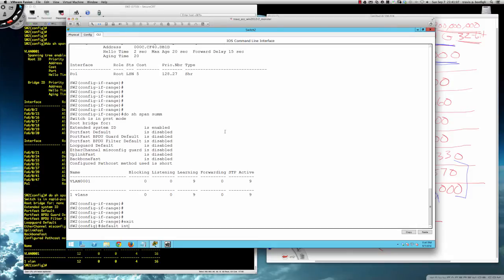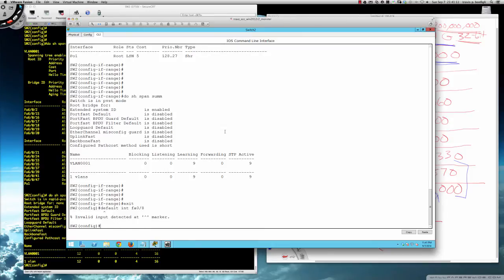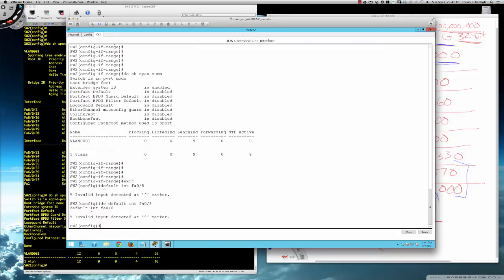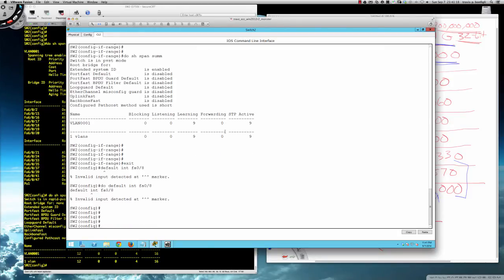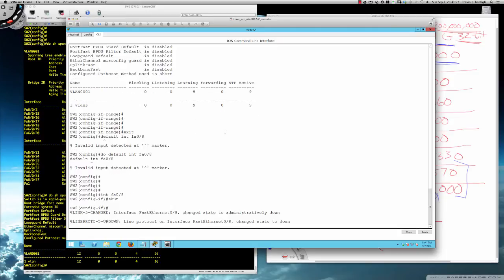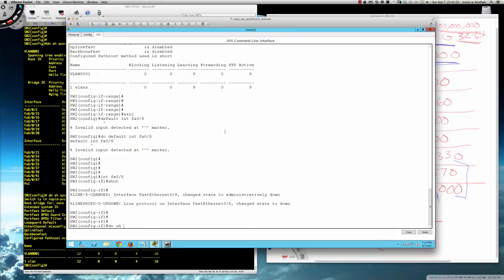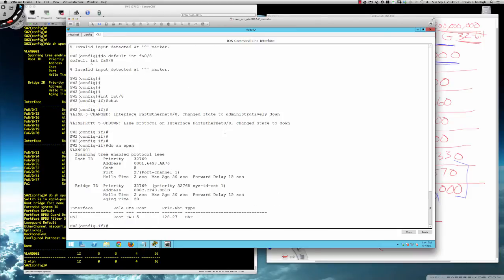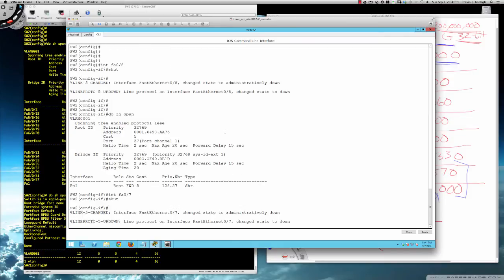I'm not sure if default interface FA 0/8. Oh, I'm sorry. Let's see if it likes that, or actually, I don't think it's going to like that. So if I start dropping links out, if I go into int FA 0/8 and shut it down and do a do show span, the cost is still 5. That was with 7 links. So 8 links was 5, 7 links was 5. If we take it to 6 links.